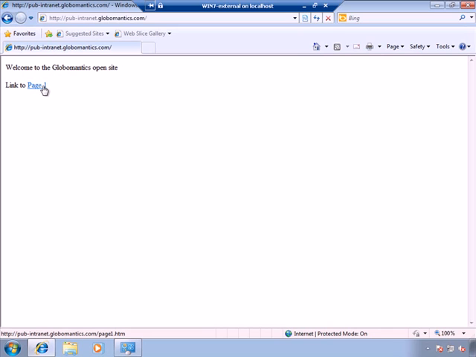Now, further, when I browse over to page 1, if you look at the very bottom of the screen, you'll notice that the link is pub-intranet.globalmantics.com, not open.globalmantics.com. This tells me that all of the stuff that I put into place works just fine, and that this site is now published and usable by whoever needs to use it.